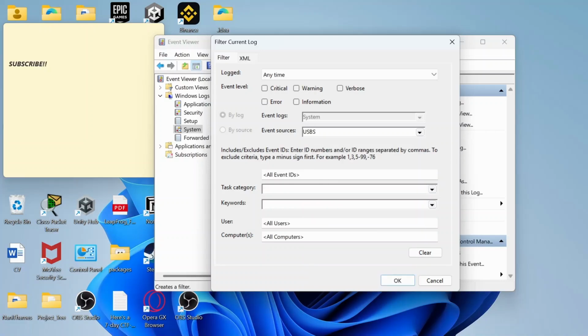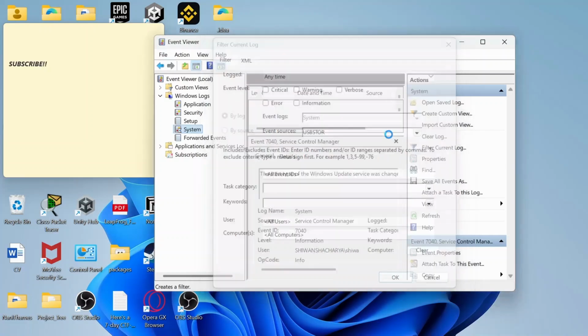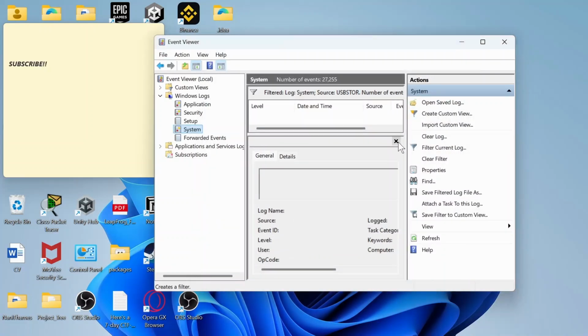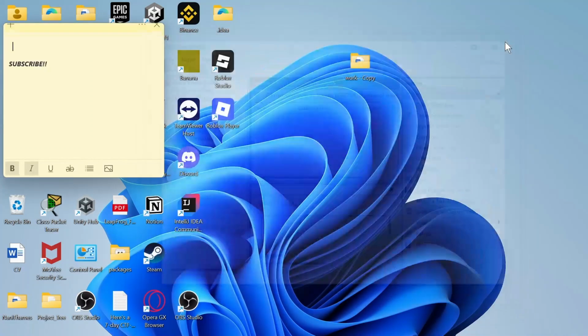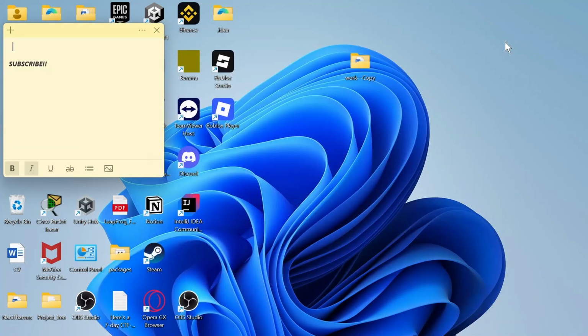USBSTOR. After you search for that, you can hit enter and it will start giving you all of your different logs of your USBs. So I don't have any currently, but all of your event logs, that is including your USB history, will get displayed right here. And that's basically how you check your USB history in your Windows device.